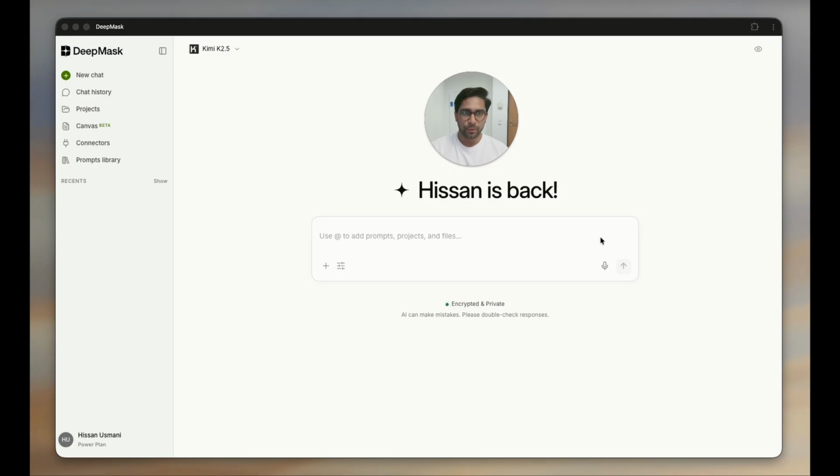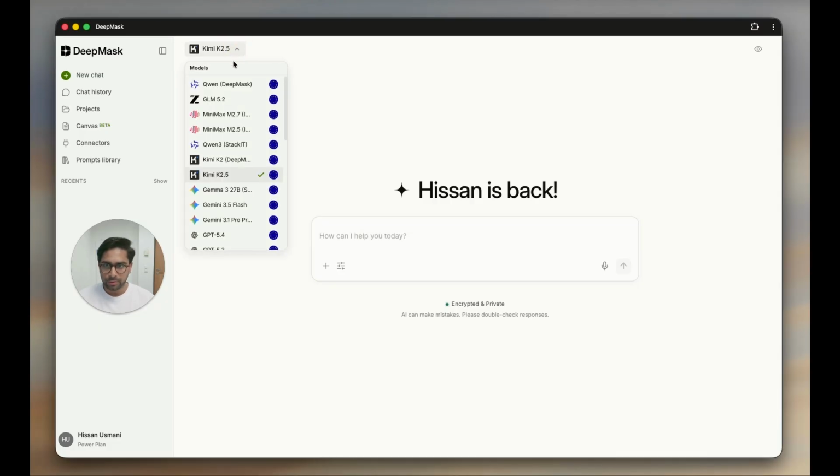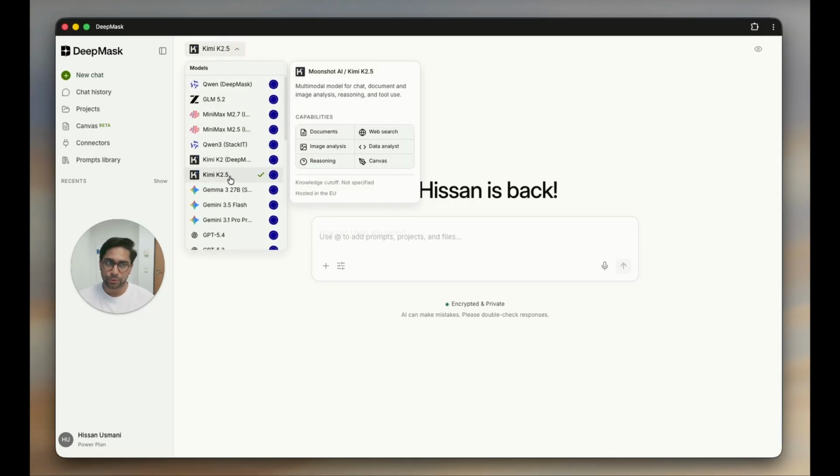In this video, we will learn how to start with your first prompt, how to conduct a market research using the DeepMask web search, and then how we can create it as a document inside DeepMask. So let's start. You can start with choosing your favorite model. In my case, I will start with Kimi K2.5.